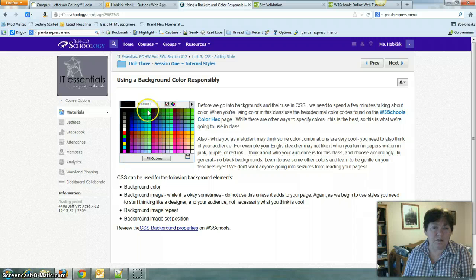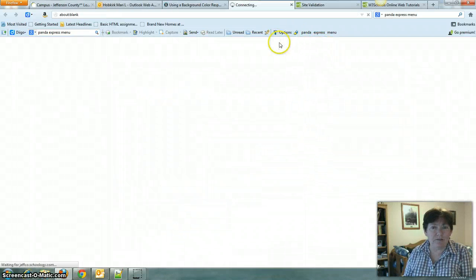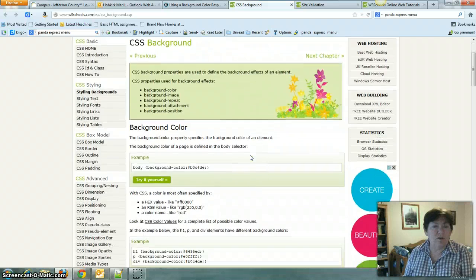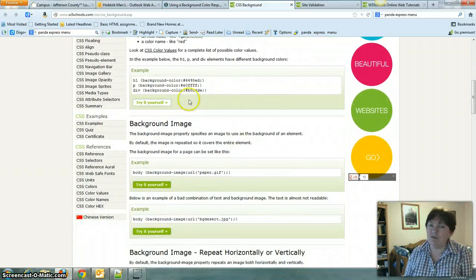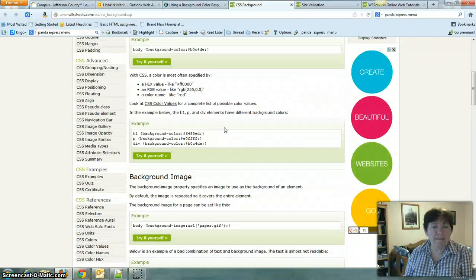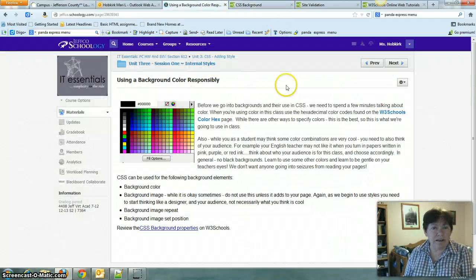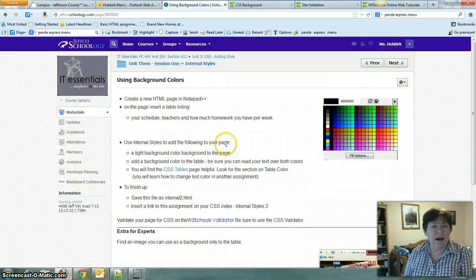You know, some of these greens, the blues definitely on a black background, and even reds don't work well. You do not want to send the people reading your page into seizures, okay? So you follow this link to background properties on W3 Schools, read through the page, use the try it yourself boxes, okay? This assignment then asks you to set a background color for a page, and then put a table on the page and set a different background color for the table.